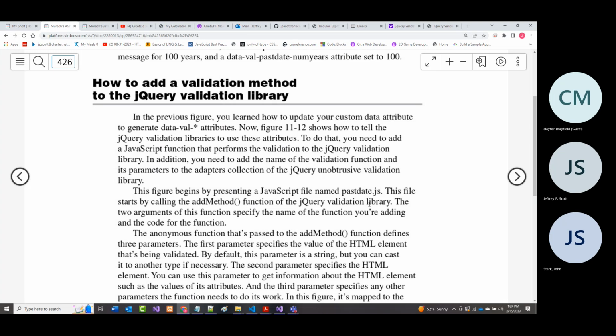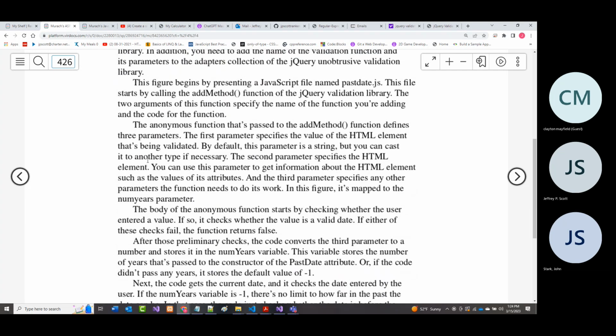What they're doing in here is telling the jQuery libraries to use what you have created. To do that, you need to add a JavaScript function that performs the validation to the jQuery library. So you are adding something to it, and they show you how to do that in here. It's not so much that this is that hard, but for what we're doing, I'm not sure whether or not we would need to use it.